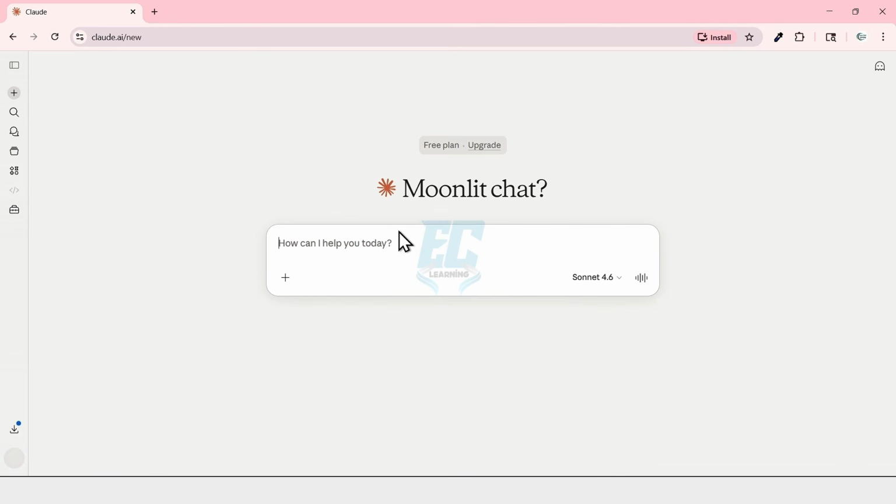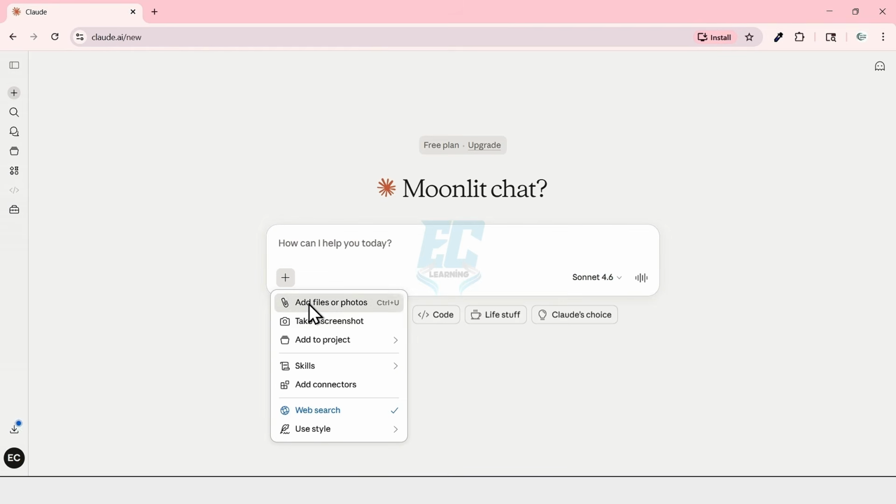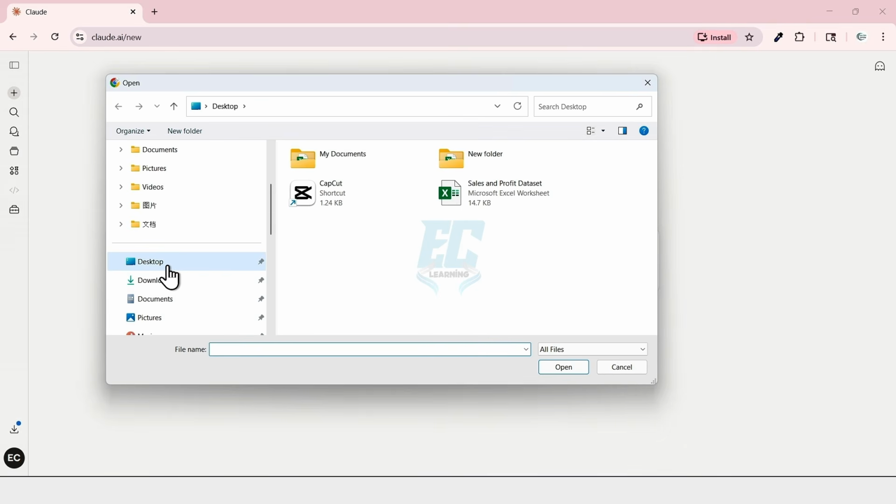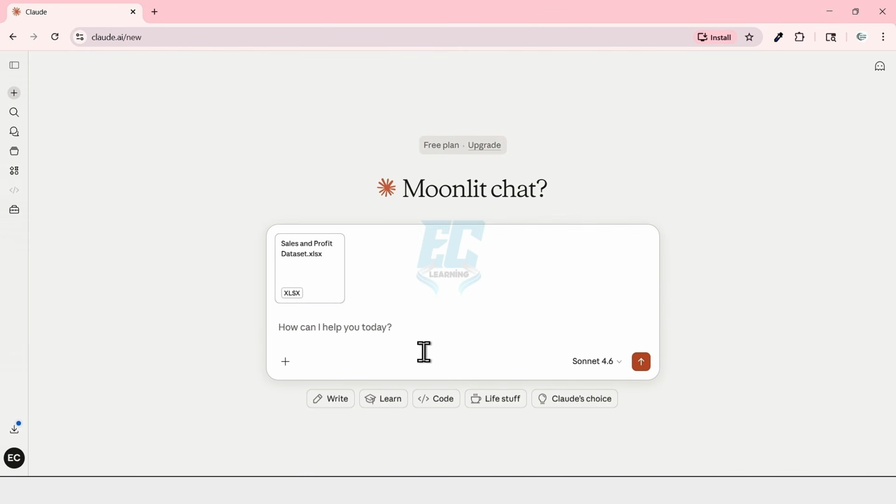Once you're inside, upload your Excel dataset directly into the chat. Just click the plus icon, then add files or photos. Choose your file, and click Open. In the prompt box, type this: create an Excel dashboard using this sales data.